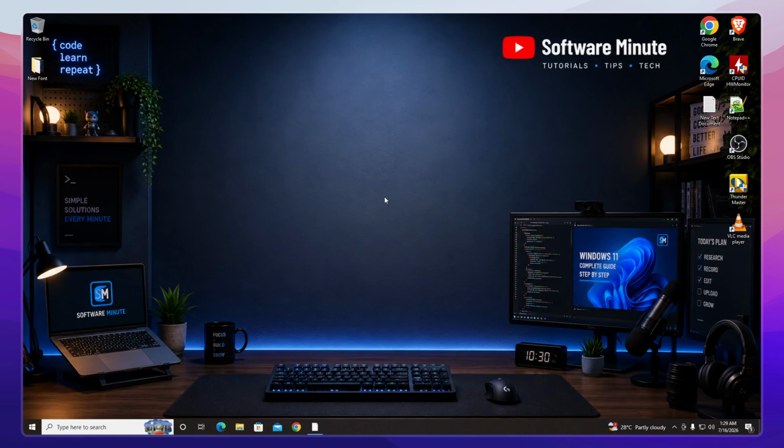Hey everyone, today I'm going to show you how to disable Windows Defender real-time protection on Windows 11. Without any further ado, let's get started.